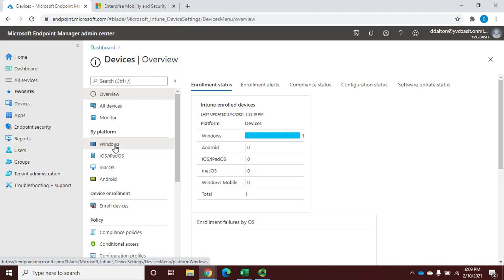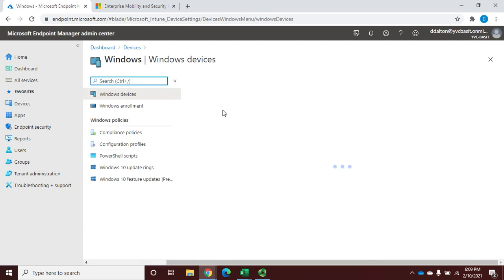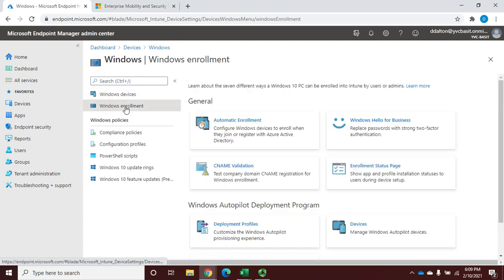And I want to go to Windows and Windows Enrollment. Now, there are a variety of different ways that we can enroll here. And you see right here, learn about the 7 different ways a Windows PC can be enrolled into Intune by users or by admins. And it can actually be done either way.